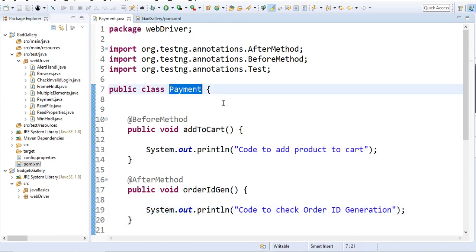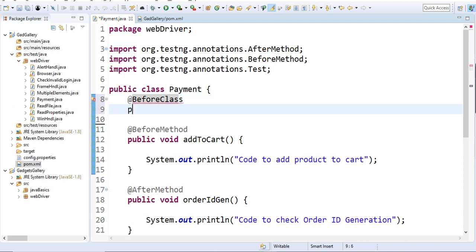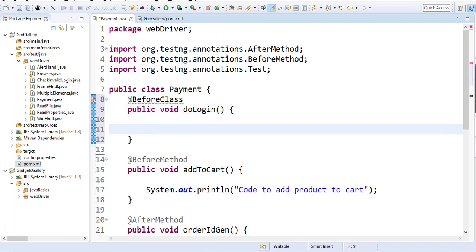So this is a class that is Payment. What I want is the @BeforeClass annotation, and I will say public void open browser, or instead of this I'll say doLogin. So sysout: code to login into application.